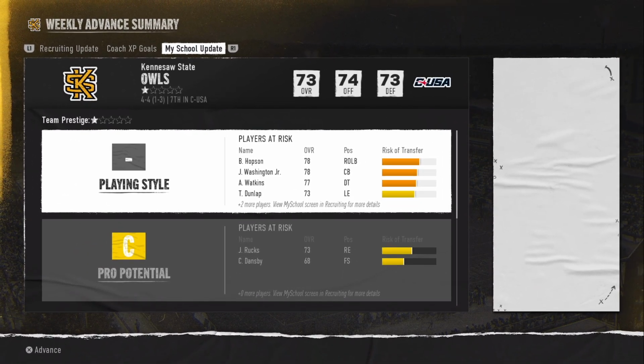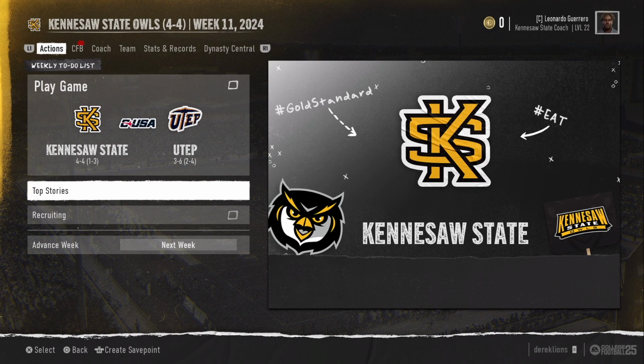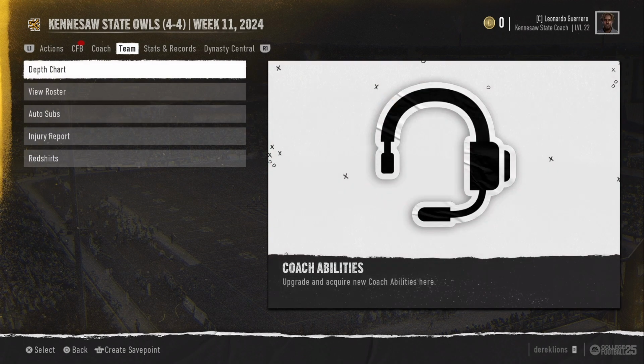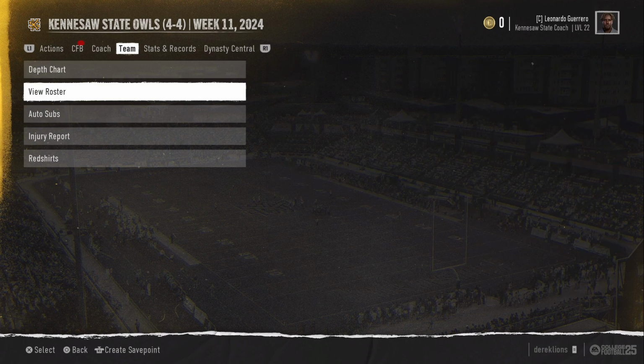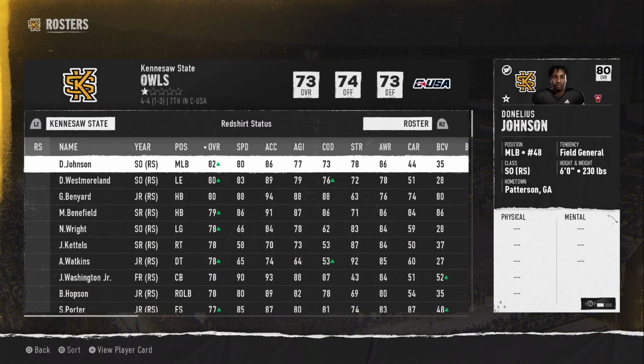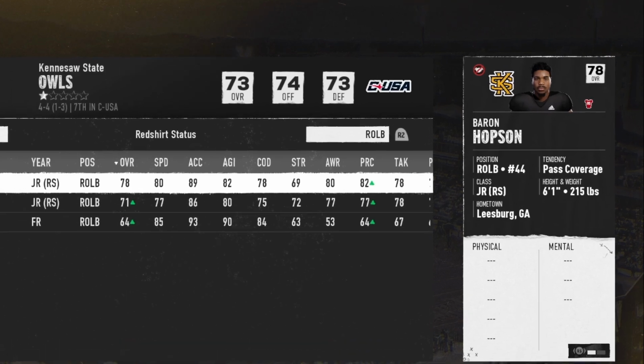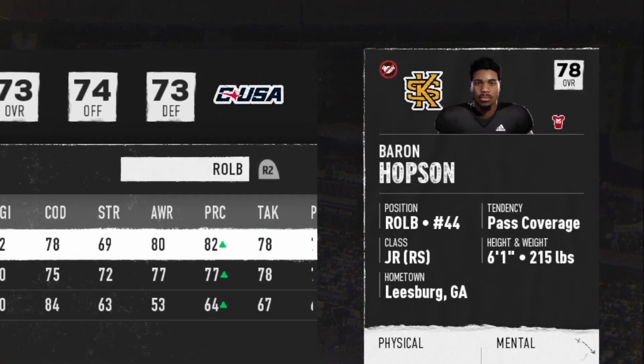Okay, so the first thing I want to do is obviously back out, and instead of looking at play style right now in the recruiting menu, we actually want to go ahead and look at the view roster menu. Like I said, I want to use B. Hobson as an example, and so I'm going to look at my right outside linebackers, and here we go. B. Hobson. Underneath his name, you can see the words pass coverage underneath tendencies.